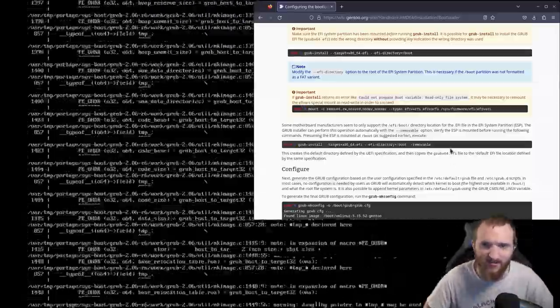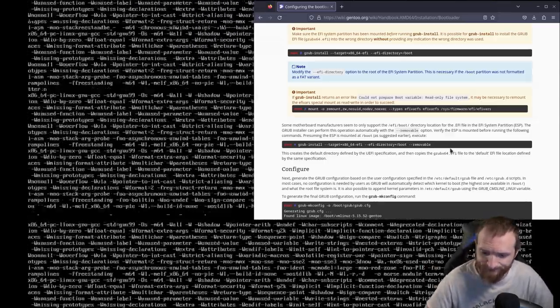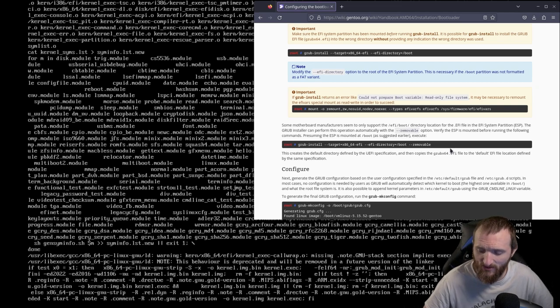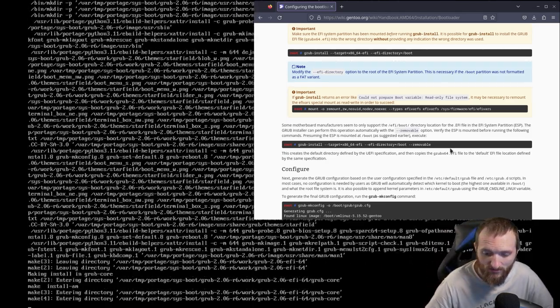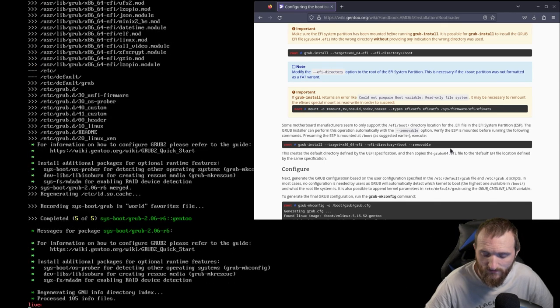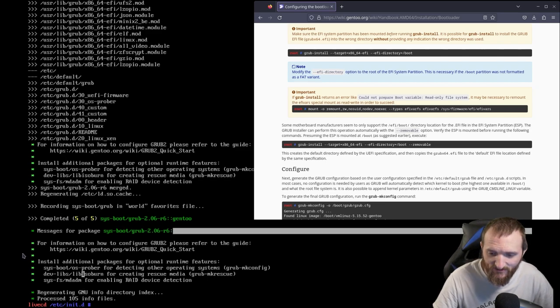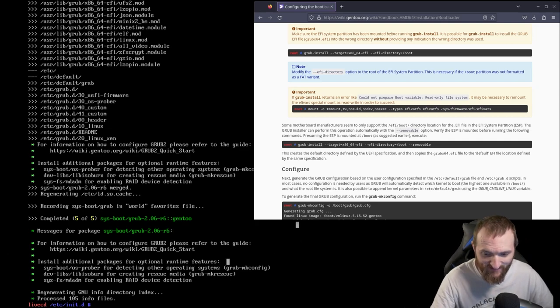But I will show you guys, because I know some of you guys might dual boot with Windows. Some of you guys might dual boot with Mac. Okay. And, so, as soon as GRUB gets done installing, we will install this package. All right, so you can see right here, you can see where GRUB says sys-boot os-prober. That's the package that we need, okay?